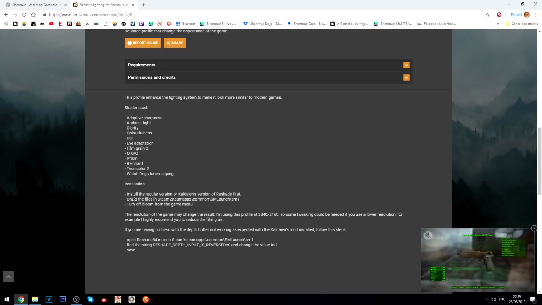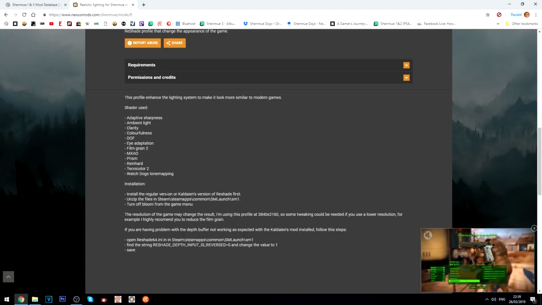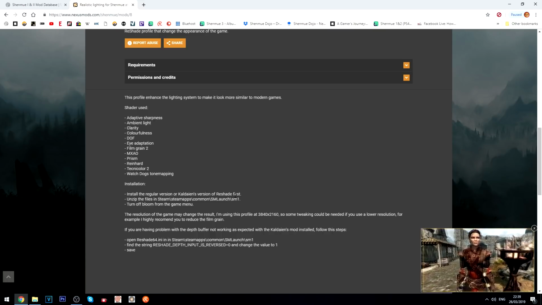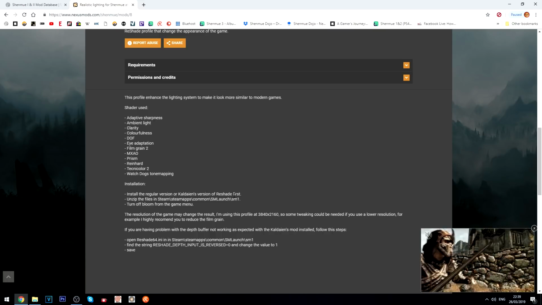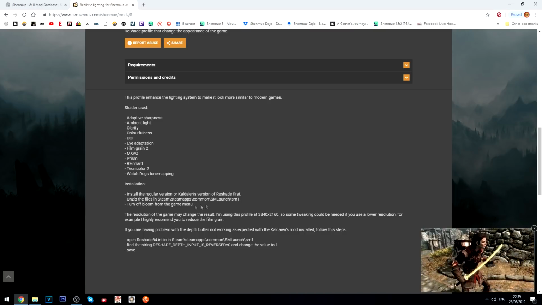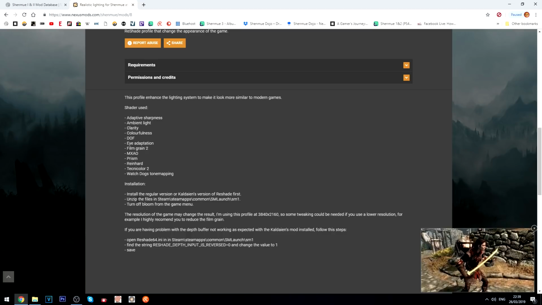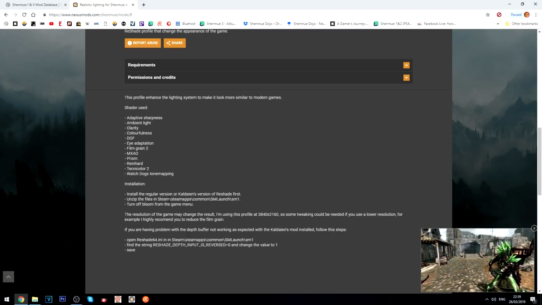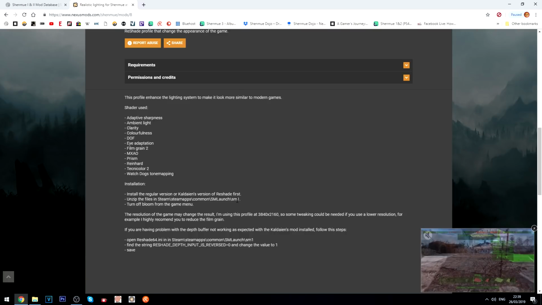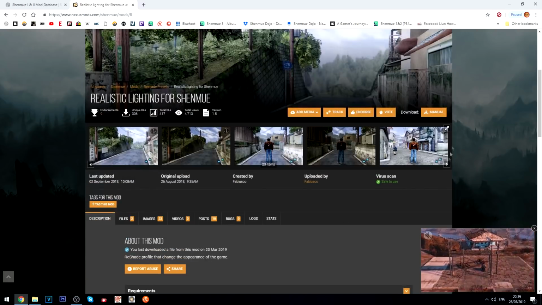The installation seems to be simple enough. Install the regular version or Kaldaien's version of ReShade first. We have already done that because we've downloaded the Special K with pre-HUD ReShade. We then need to download and unzip the files into the Steam Apps Common SM1 folder. So this just goes straight into the SM1 folder once we have it downloaded.